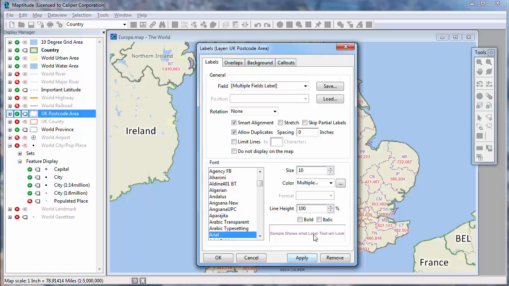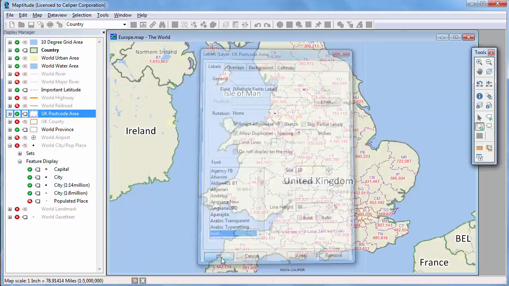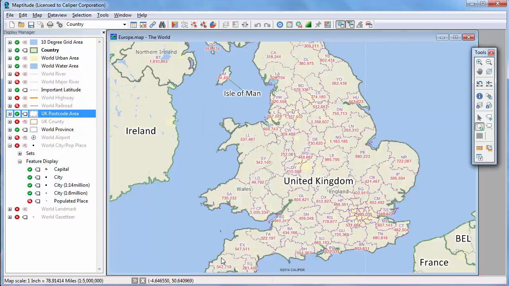The last thing I'm going to do is make the two lines a little bit closer together by reducing the line height, and click OK. And that wraps up this tutorial on labeling features in Maptitude.